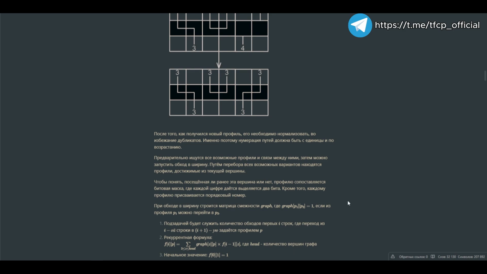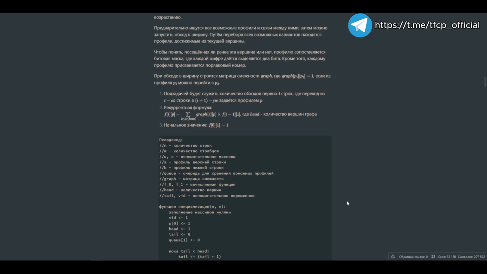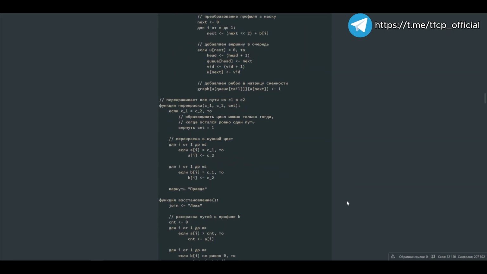Does anyone have any questions or need further clarification about this particular idea that we have just discussed? Yes. How do we check if the profile is compatible? How do we restore the line? And what about this? It will be right now.